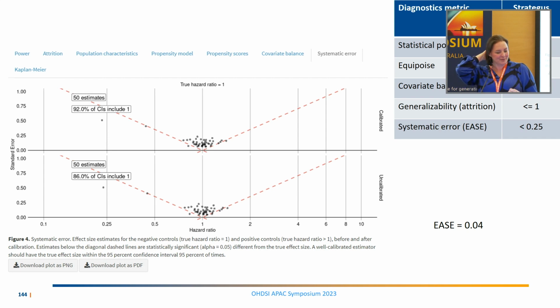And I've had a couple of chats with Martijn about this, and it's really a bit of an art to see how it works. But it's very clear that we've got a very centralized distribution in our negative control outcomes, and that's what the E-score is trying to evaluate for you. So in this case, our E-score is very close to 0, and we pass that diagnostic.